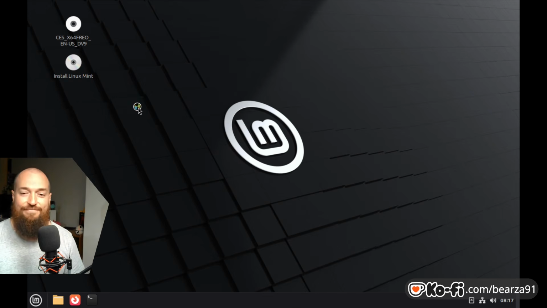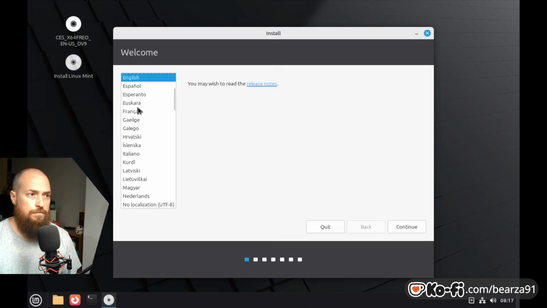And then you wait. Again, I'm using a cheap flash drive. If you were using a faster flash drive, this whole process is going to go much, much smoother. All right, so this brings up the graphical installer. You choose your language. Continue.